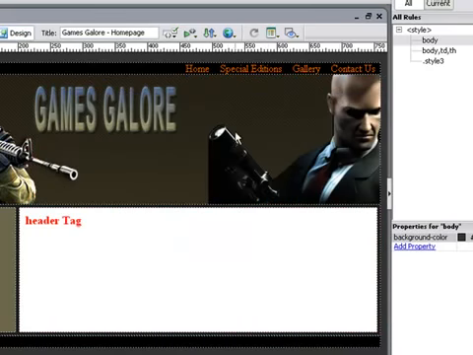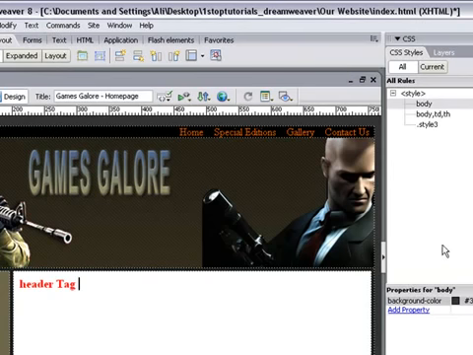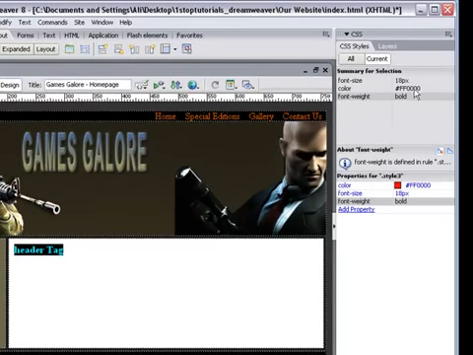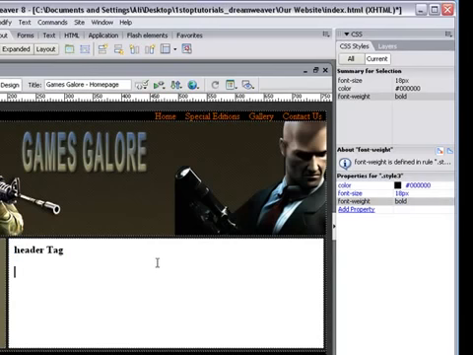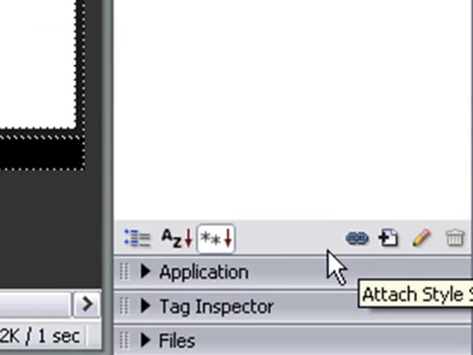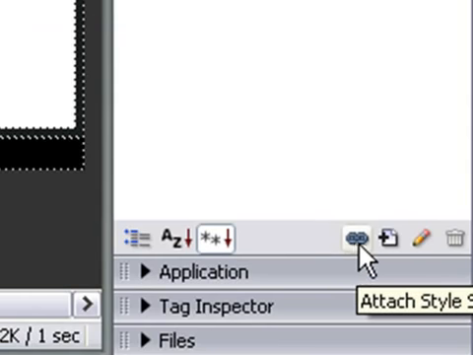But what we want to do is make our own style sheet, which we're going to link to this page. So I'm going to quickly come back into this, go to the current view, and change this back to the black. So how do we link our style sheet to these pages? Well, at the bottom of this CSS tab, you'll notice there's a little link, Attach Style Sheet, with two link chains.